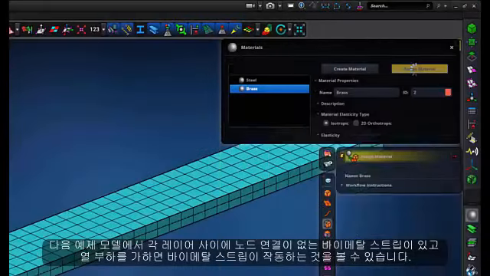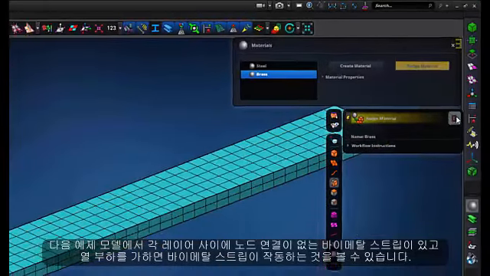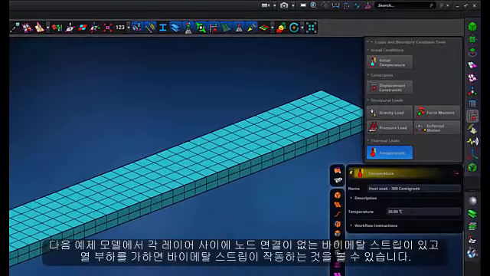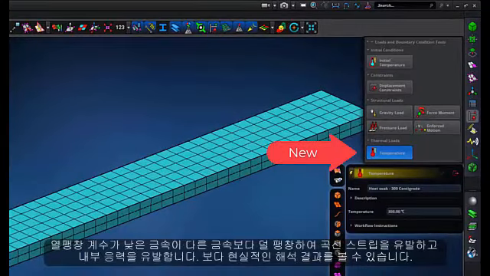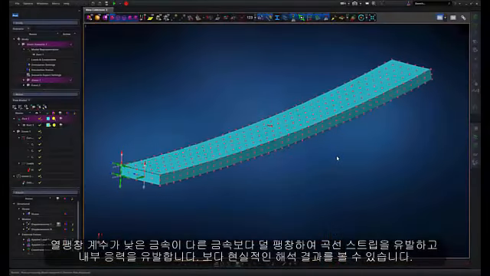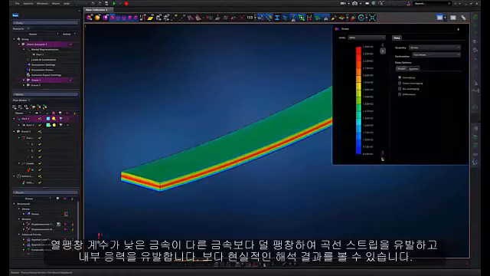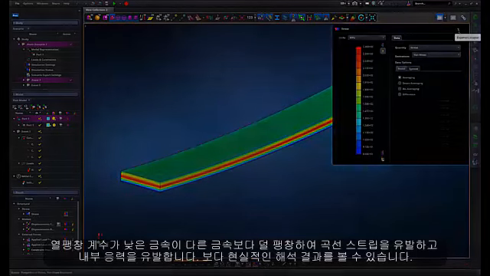At a basic level, we've got a bimetallic strip with node-to-node connection between each layer. And when we apply a thermal load to it and run it, you can see what it looks like in the results. Here you can see that the metal with a lower CTE, or coefficient of thermal expansion, has expanded less than the other one, thus causing a curved strip and thus inducing internal stresses.